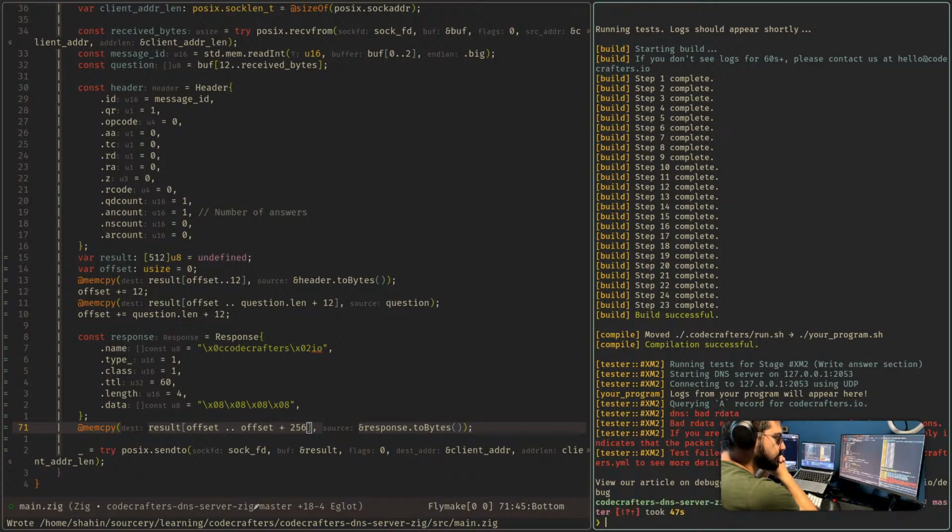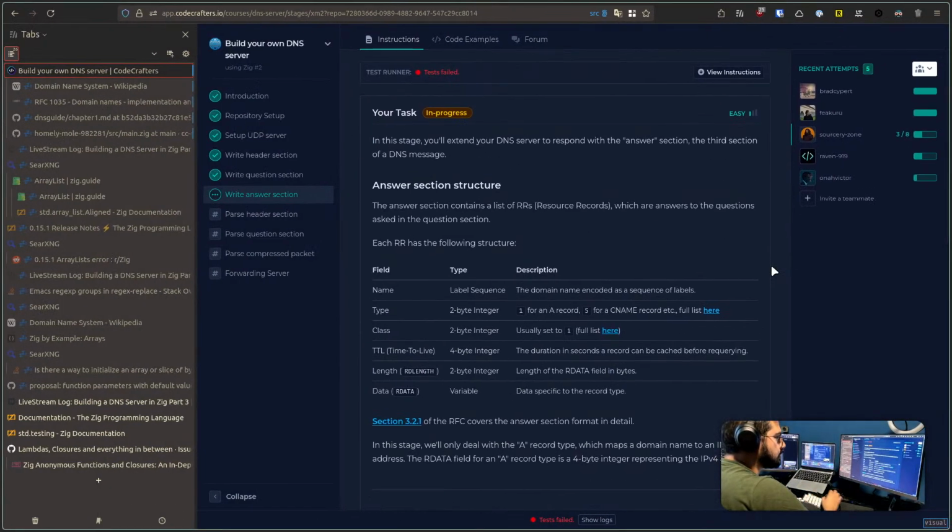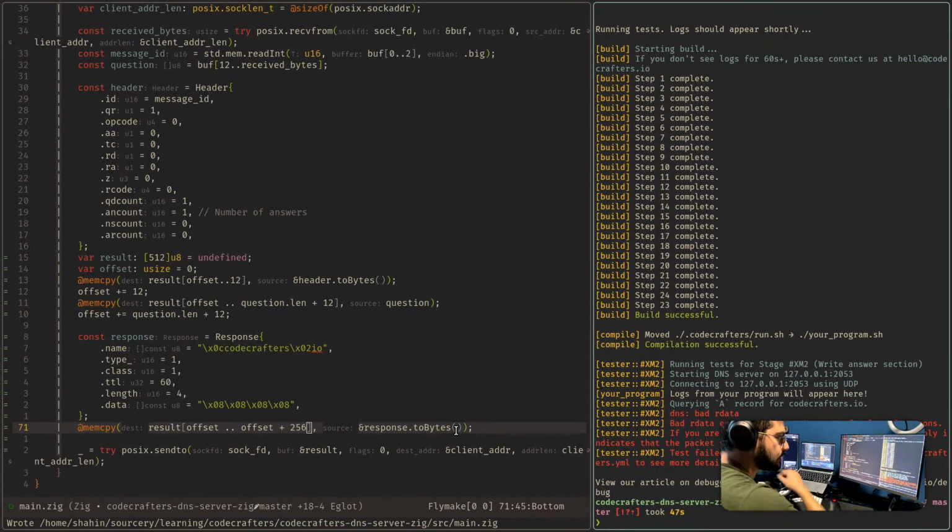Completion successful. Bad RDATA. The RDATA is the response, right? This one, yeah. Bad RDATA can happen because of a lot of reasons. If you're seeing this in an early stage, it probably indicates that the packet you sent wasn't properly parsed.